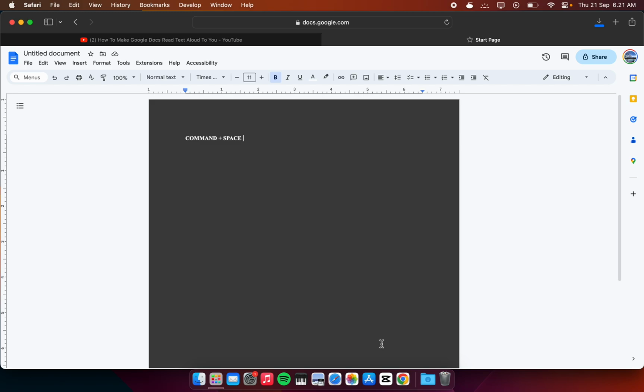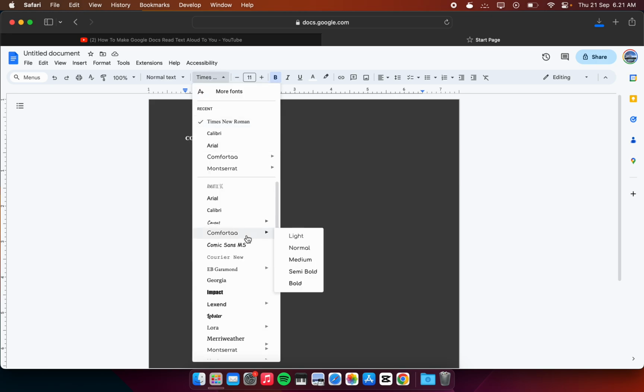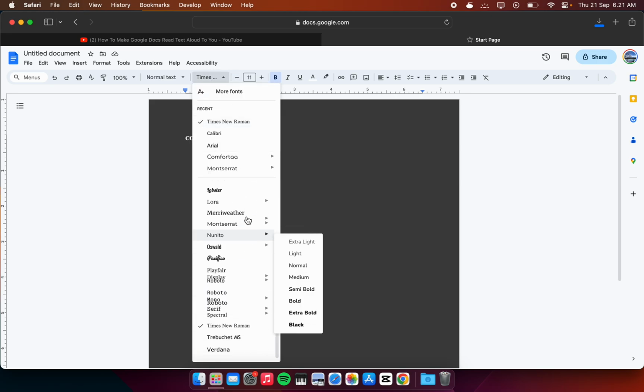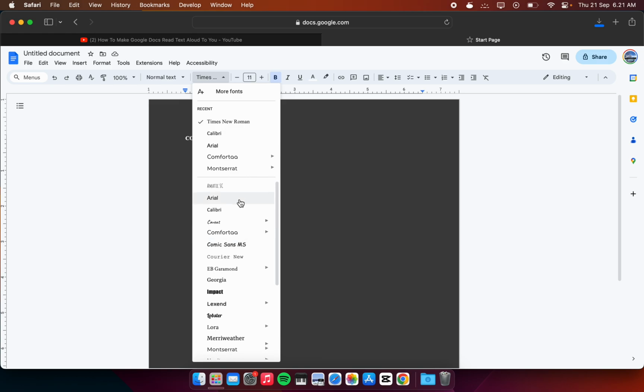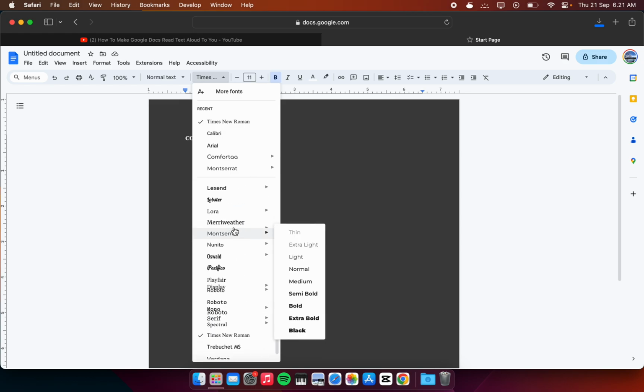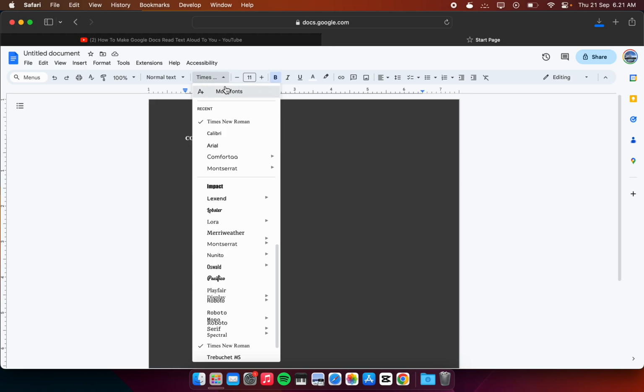How to get more, how to find a better good looking font without actually scrolling like a robot like this, which you're unable to. You can click more fonts.